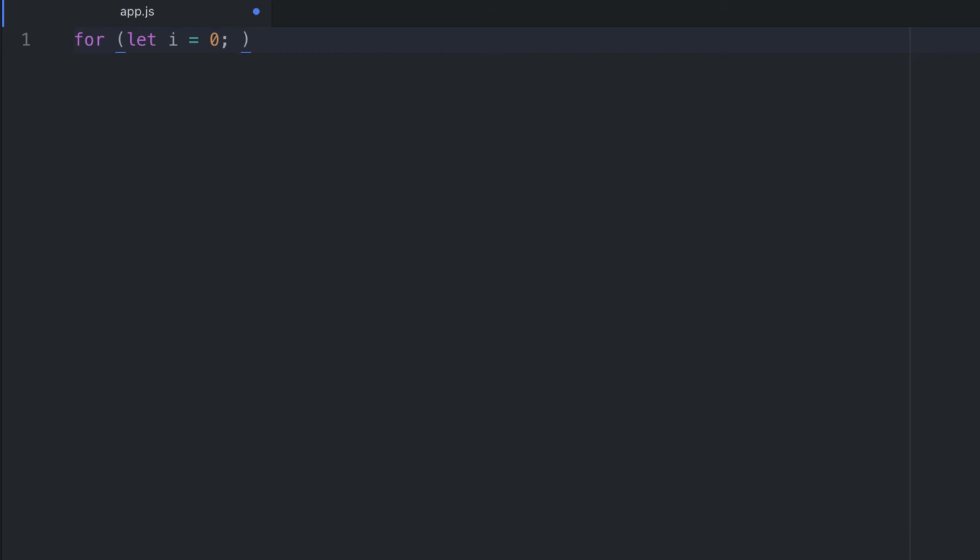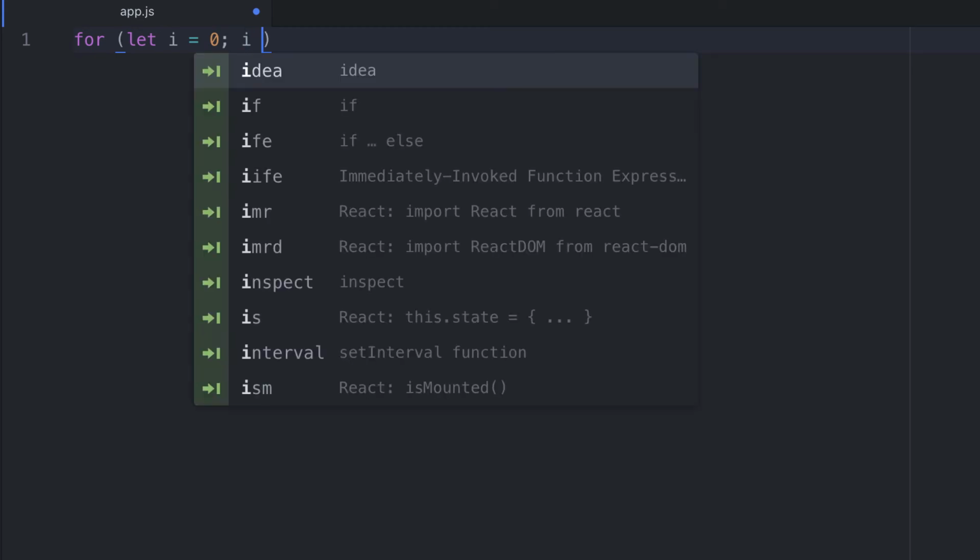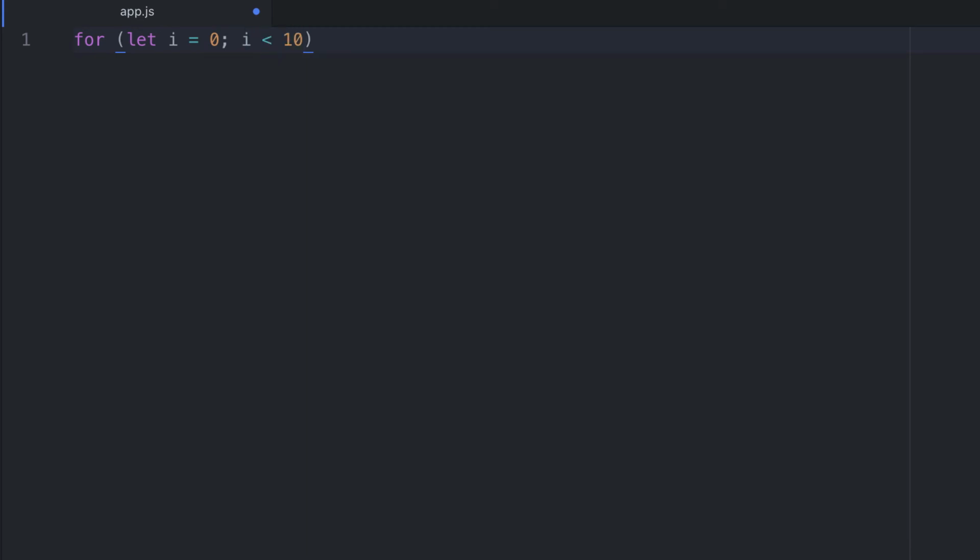So next, we create the condition itself. The condition is the stopping point. This is the point at which we want the variable i to stop counting and the loop to stop repeating. So if we want to count up to but not including 10, we would say i less than 10.